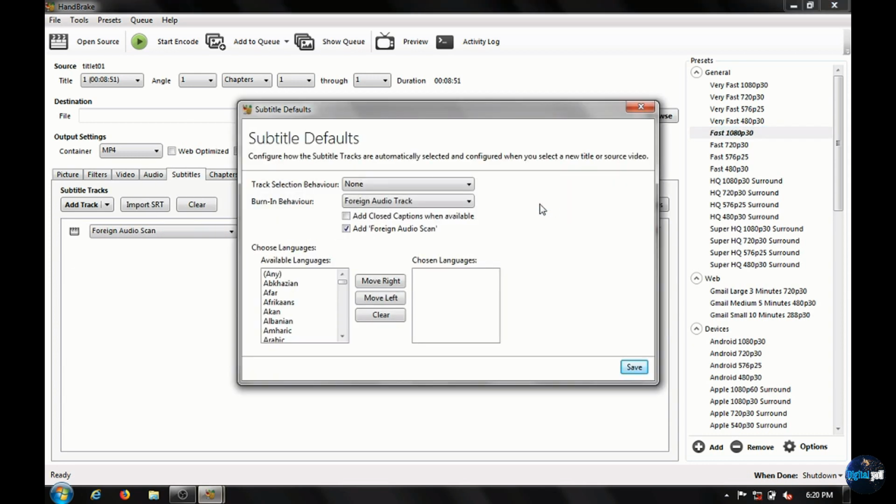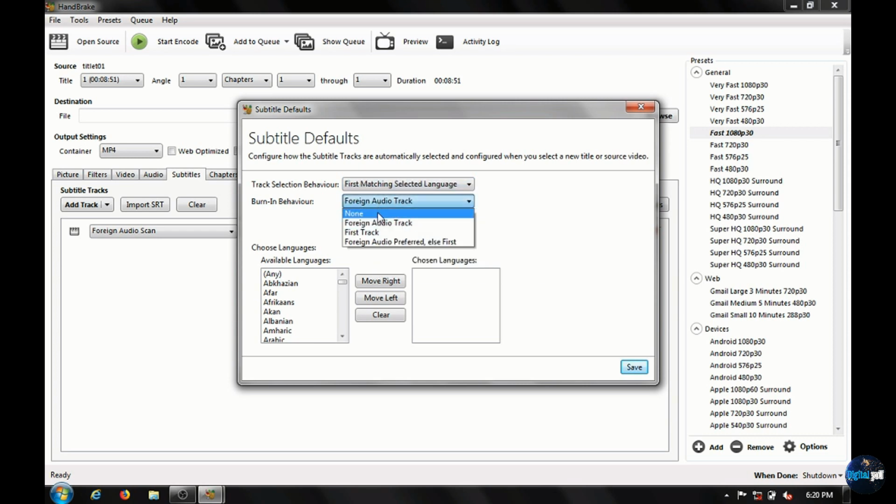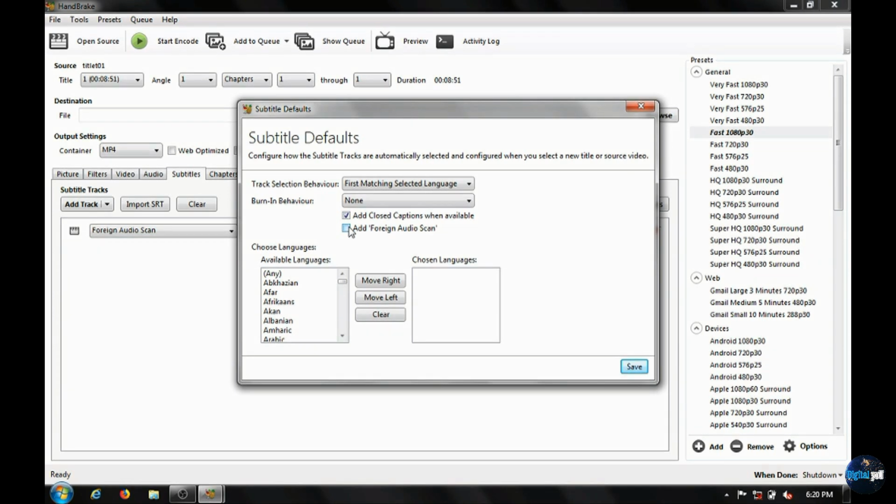Under Subtitles, we want to click on Configure Defaults. And this will allow us to set removable subtitles. So for track selection, we want to select first matching selected language. For burn-in behavior, we'll select none. Then we'll check add closed caption when available, and uncheck add foreign audio scan.